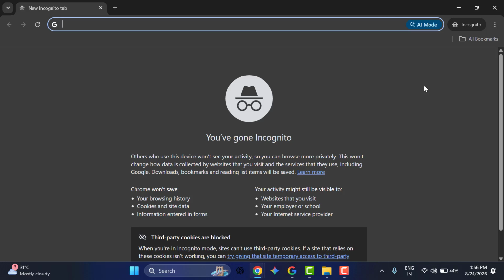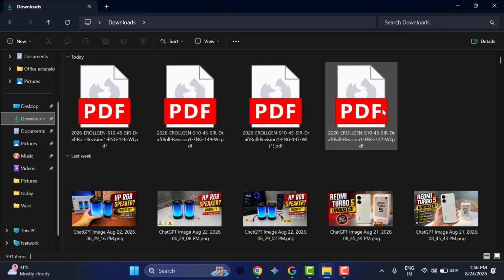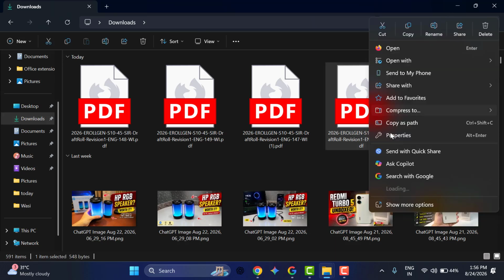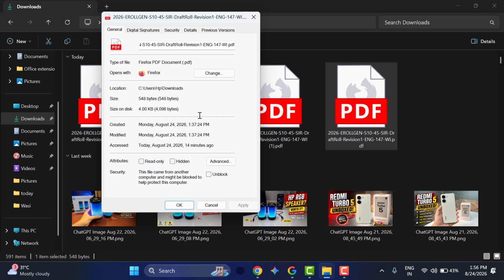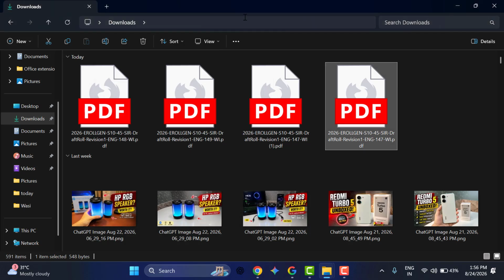After trying all these methods, if the problem is still the same, the main problem is in your PDF file only. So just right click on your PDF file and open the properties. If the file size is showing 0, that means there is no data available in that particular PDF file. The PDF file is completely damaged or corrupted. At that time you can't do anything. You need to download or copy paste your PDF file once again on your computer.